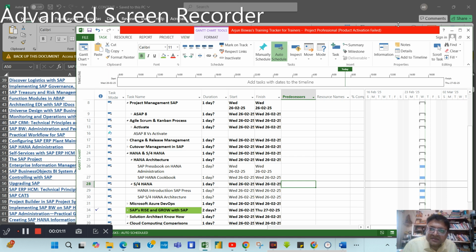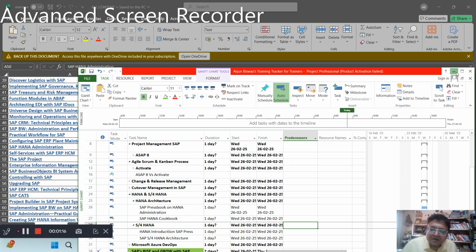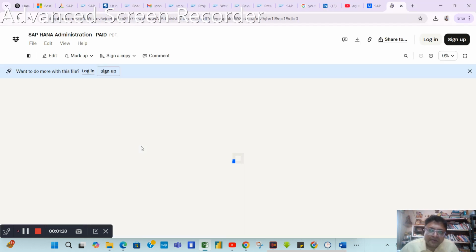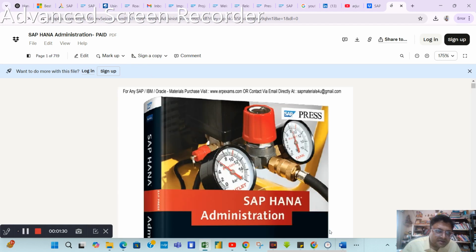So minimizing this one. HANA administration, it is where we get HANA architecture. Let it open up. And this is HANA administration we have got. I require the cookbook which has to be taught simultaneously. So the cookbook is here.